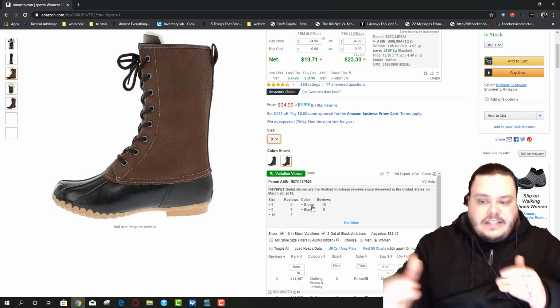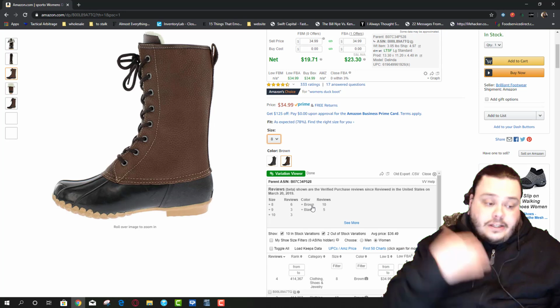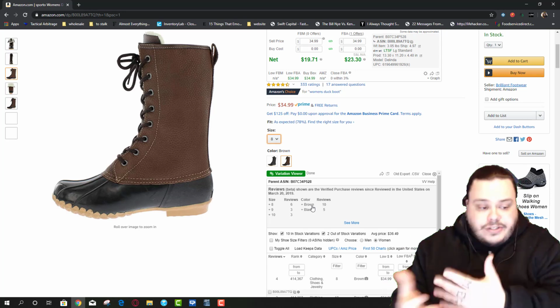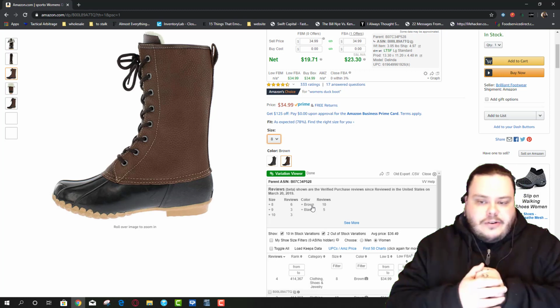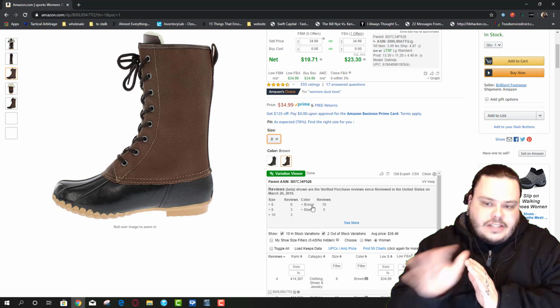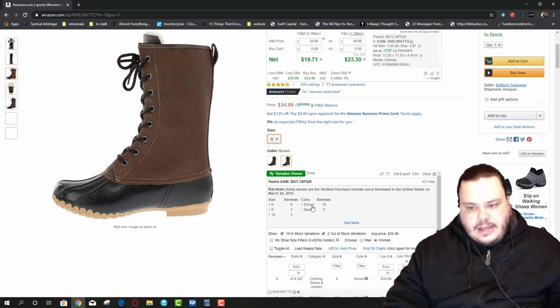Brown has twice as many, so brown is probably selling twice as fast. Great. So if you're very concerned about your sales velocity, pick brown. You want to really drive this home, pick a brown size 8. That'll sell better than anything else.